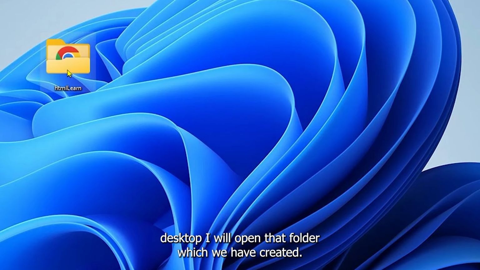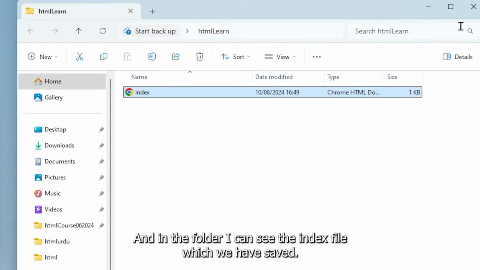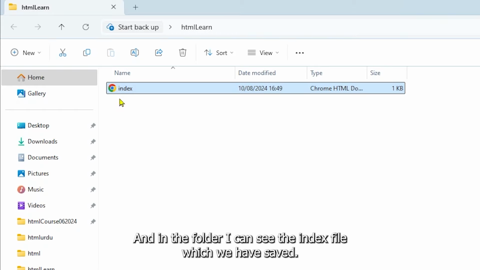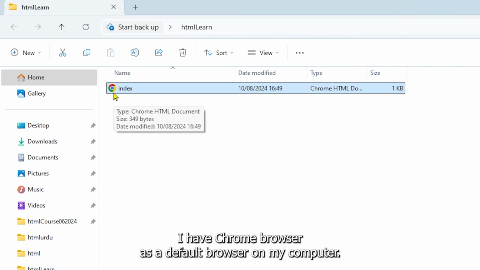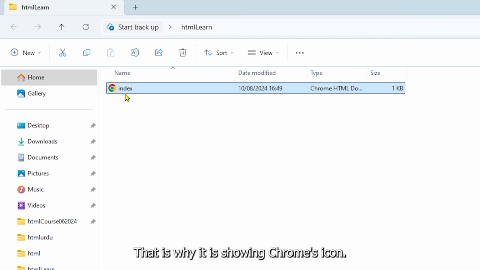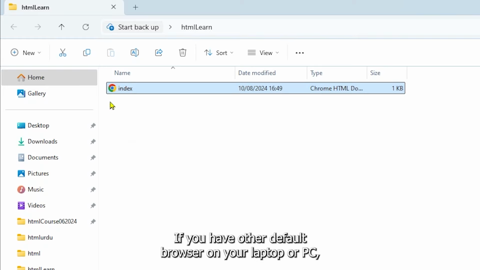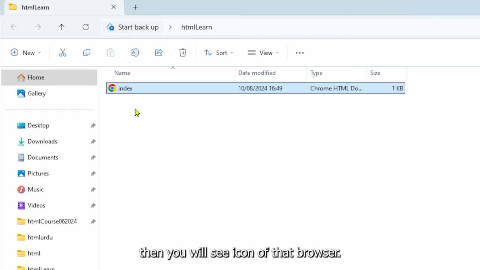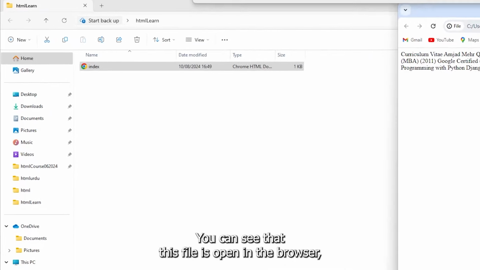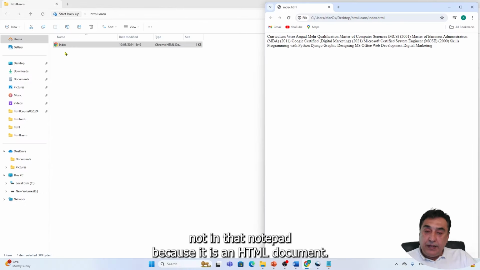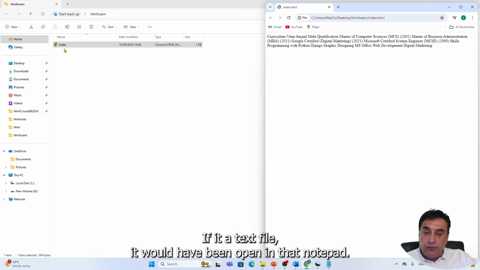Desktop, I will open that folder which we have created, and in the folder I can see the index file which we have saved, and along with the name of the file we can see the icon of the browser. I have Chrome browser as the default browser on my computer, that's why it is showing Chrome's icon. If you have another default browser on your laptop or your PC, then you will see the icon of that browser. If you click it, you can see that this file is opened in the browser, not in Notepad, because it is an HTML document. If it was a text file, it would have been opened in Notepad.